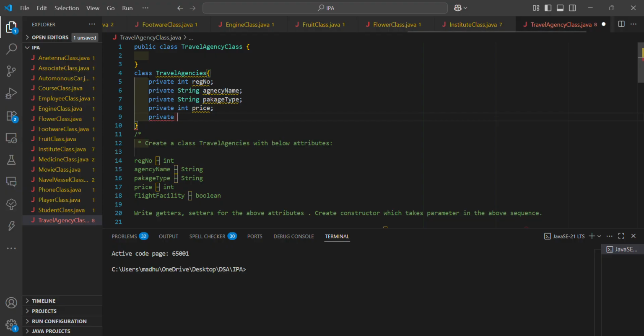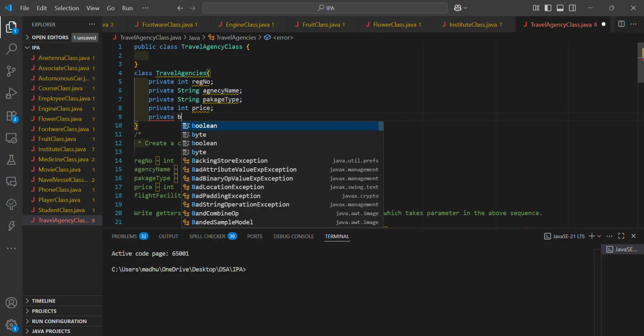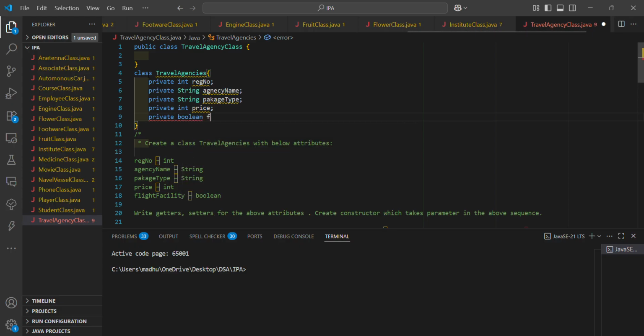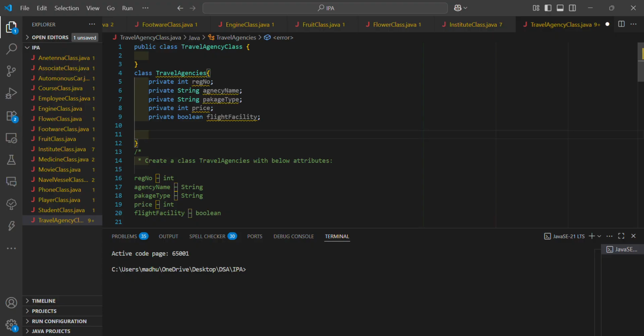The data type should be private, so all the attributes should be private. So that's why we write the getter and setter methods, so that whenever we want a particular attribute value, we can use the getter method, and if you want to set a particular value to an attribute, then we will use the set functions. So the last one is boolean, and the name is flight facility. So after this, now let us write the constructor and then start writing the getter methods.